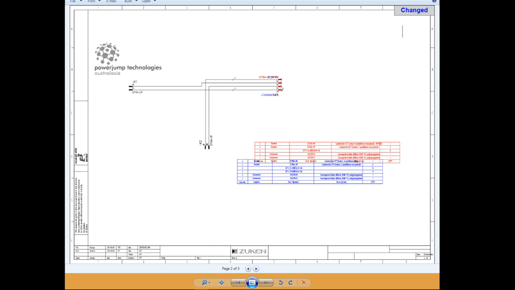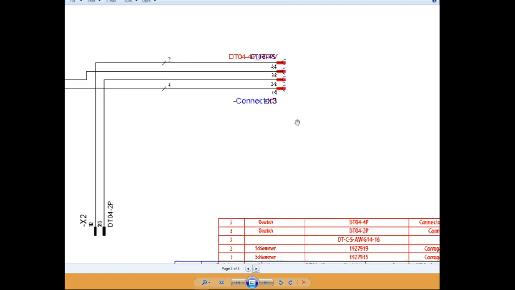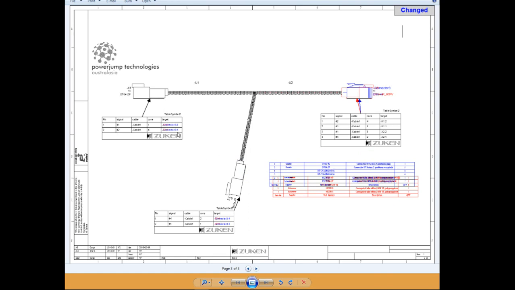The TIFF document is low quality, so it stores all the information but doesn't take up too much space. You can actually change the resolution of the TIFF document should you need to. So you can see here the DT04 portion is left, and the DT06 4S has been added, same as the connectors in place of X3. And you can see the symbols have changed as well. At the same time, the tables are in different locations, and obviously they contain different information. Same goes for the second. You can see the target information has been updated also to represent the new connectors.